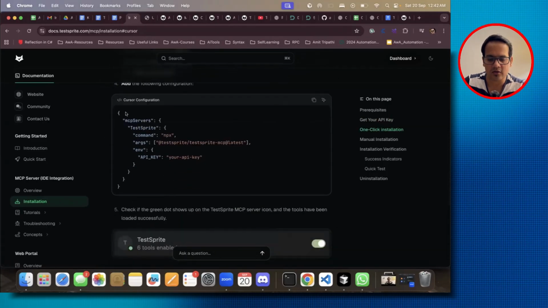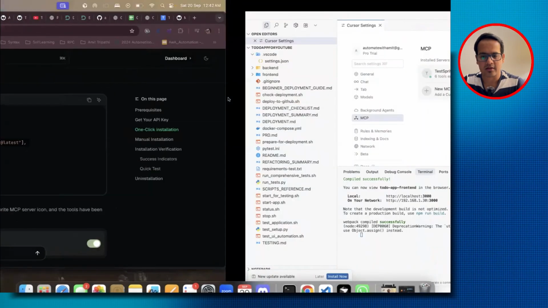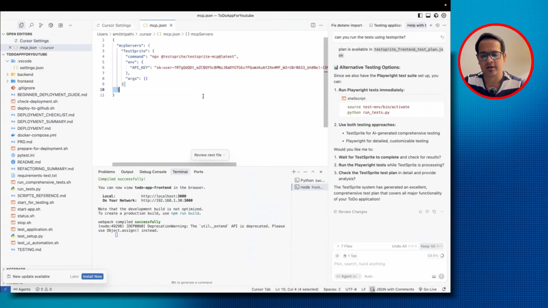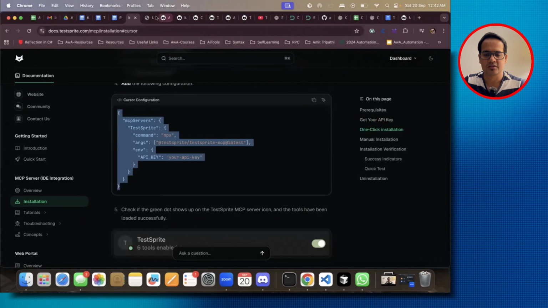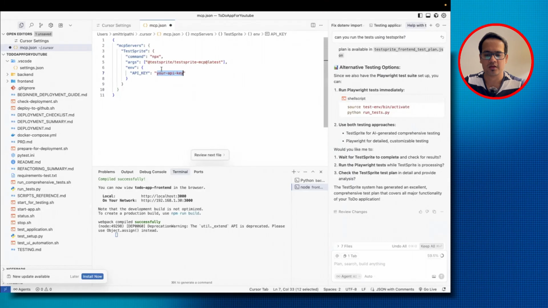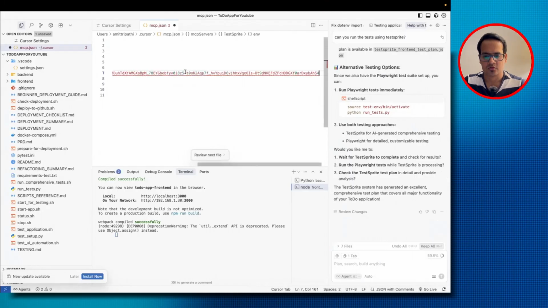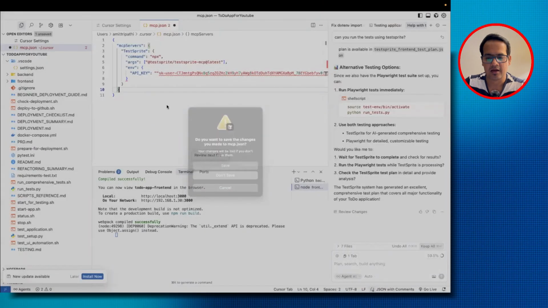So what I can do is copy this piece of code and just go back in my Cursor, and over here add a new MCP server. Instead of this, I should be putting a new MCP, and in place of the API key, whatever API key you have generated from here, you just have to copy and paste it over here. That's it. Once you do this, you are ready. So you just have to save it. I'm not going to save because I already have that installed.